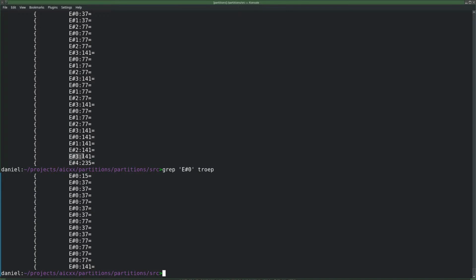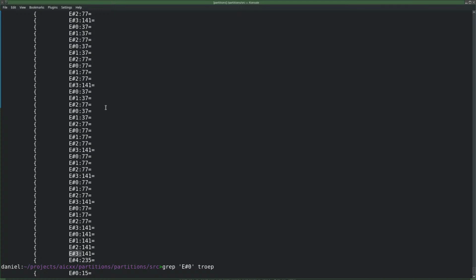So it should only print the ones that are one before the last one. Everything before it is the same, and after it is just some value minus these 3. Let's see if we can figure out what that value is. For example, this one.